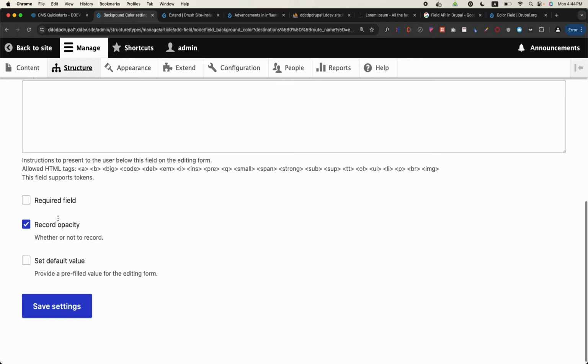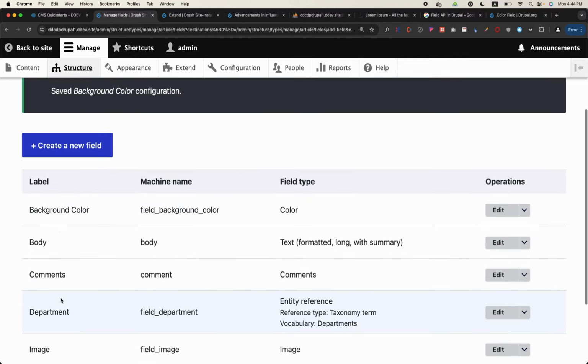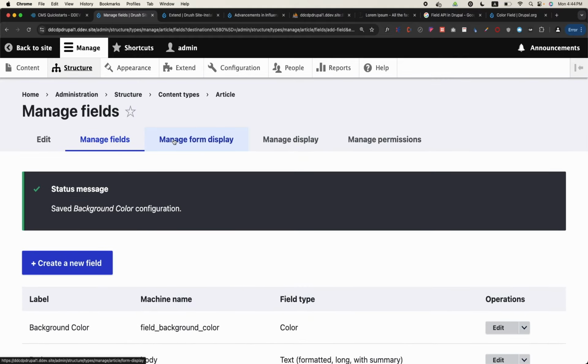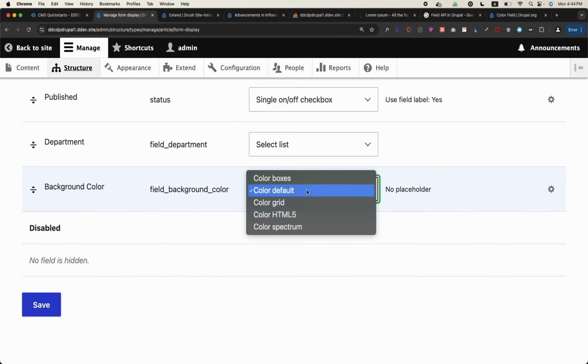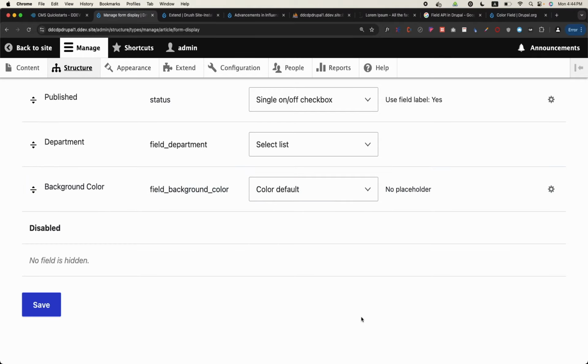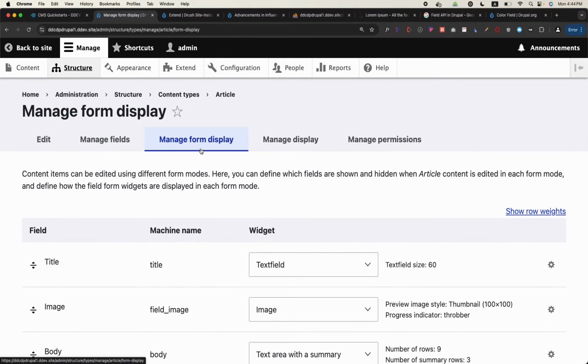And limited value, record opacity, set value, save setting. Okay. Now manage form display. This color field background will have these 5 types of widgets. Each field has its corresponding widget types, and where the widget type is inside the manage form display.